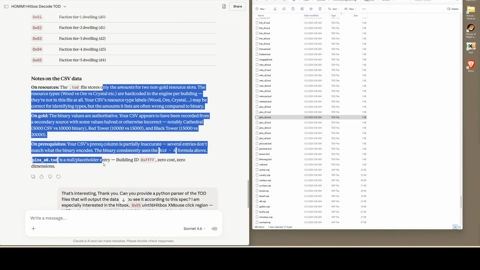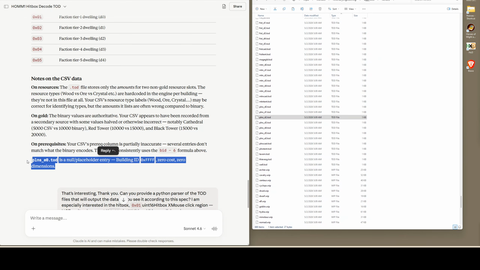It doesn't really get the resource thing right. And then there's this Plains E0. This is like the river that runs through the barbarian's castle, and it's purely decorative, even though the hitbox is like 0, 0, and 10 by 10. So there's a little 10 by 10 box at the upper left corner of the barbarian castle, which you can click on, but nothing happens.